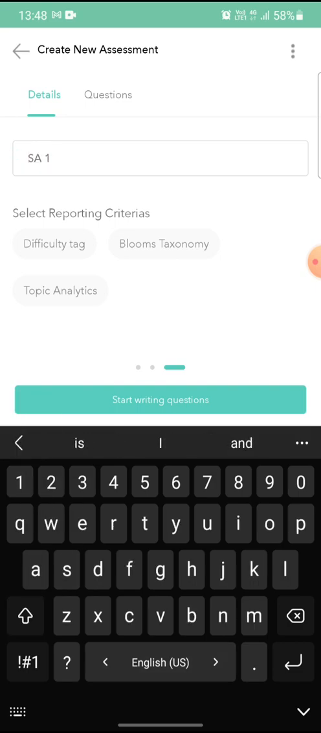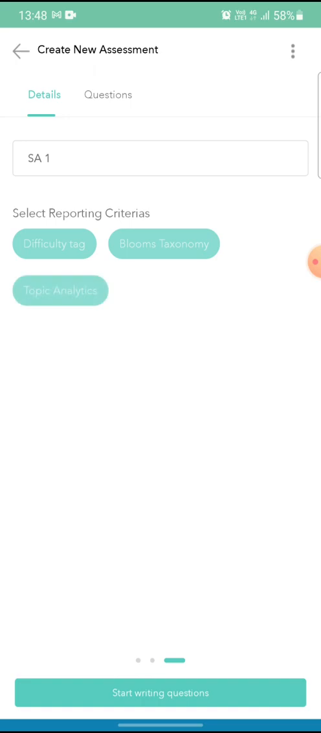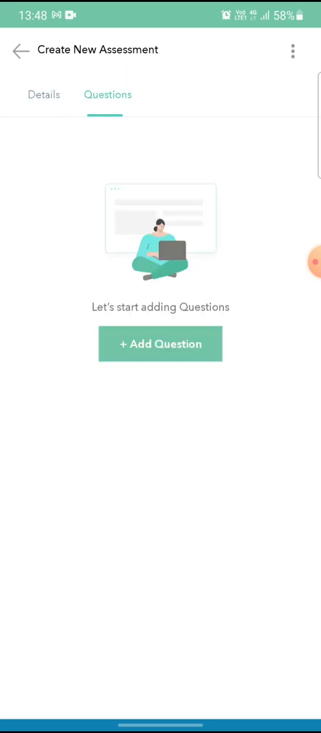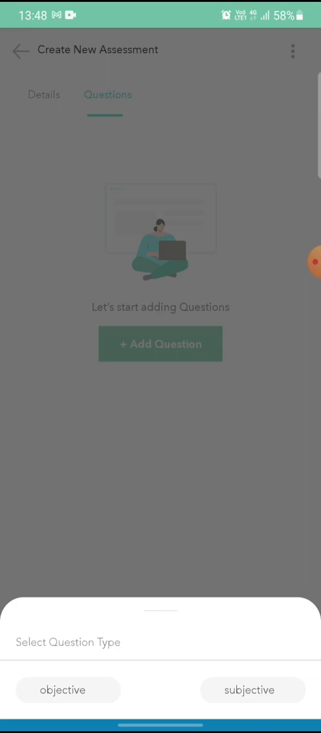Furthermore, after this I will have to select from these reporting criteria, on the basis of which a detailed report about the learning outcome of the students will be generated by the system. So let's say for the time being I'm selecting all the three reporting criteria and I will just start writing my questions now. So I'll tap on this button, and very similarly as we were creating an assignment, I can add questions to this particular assessment.